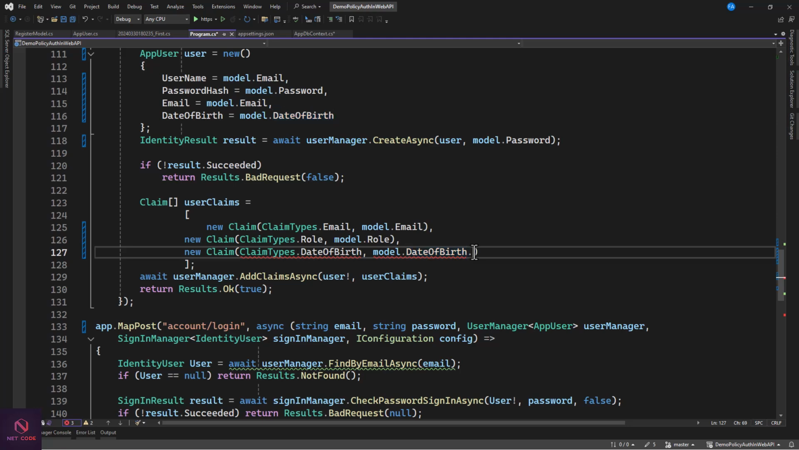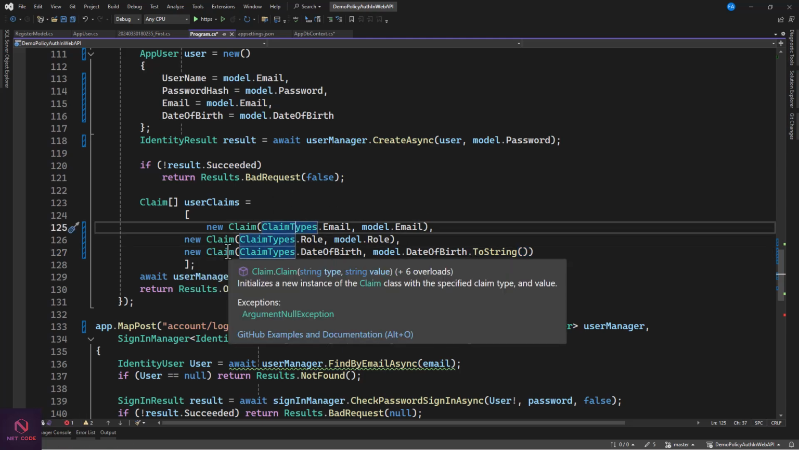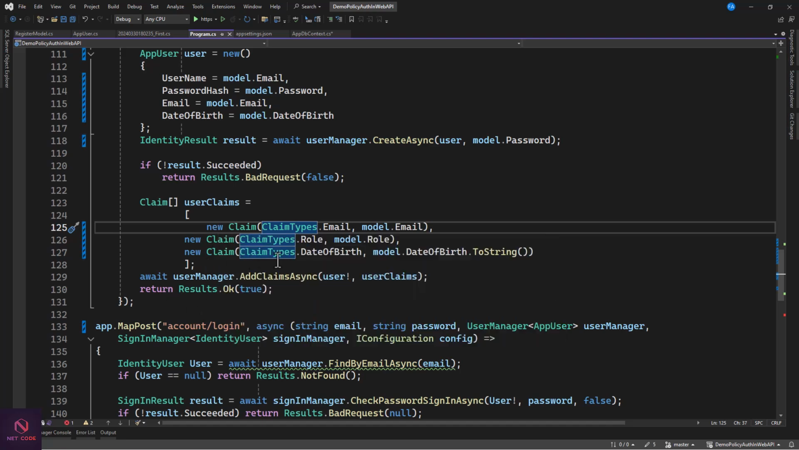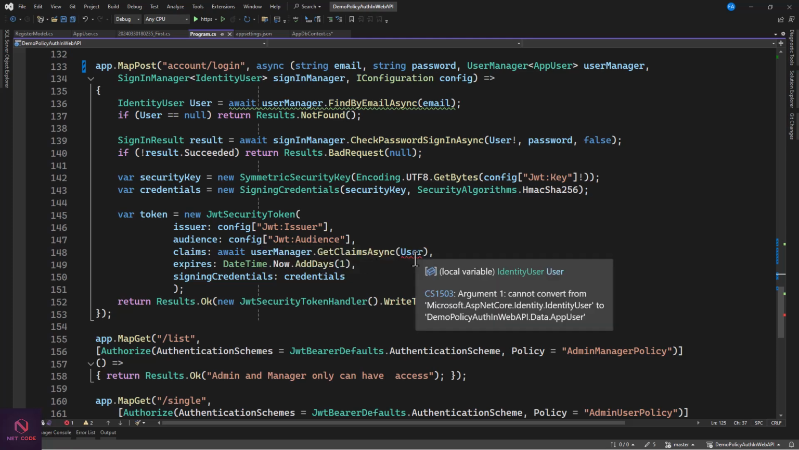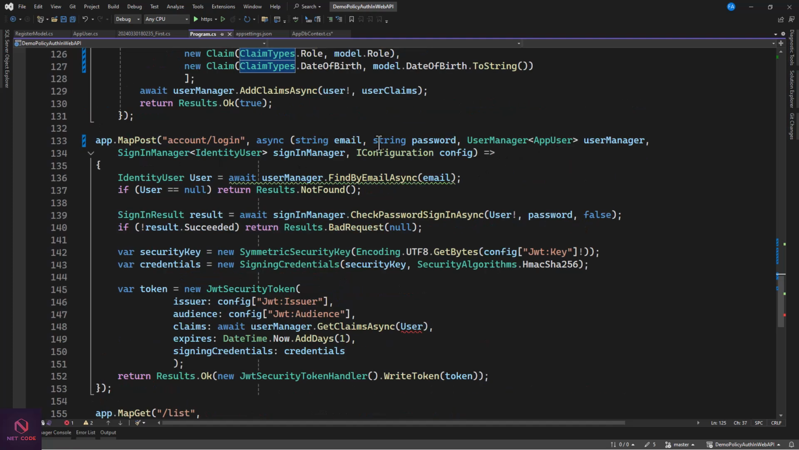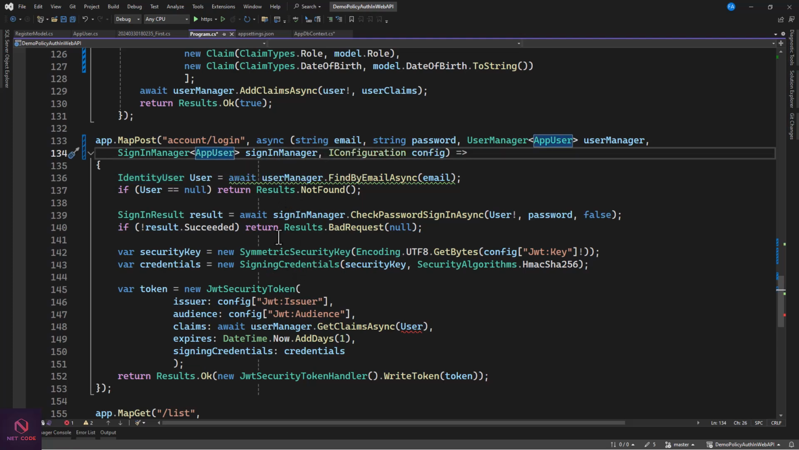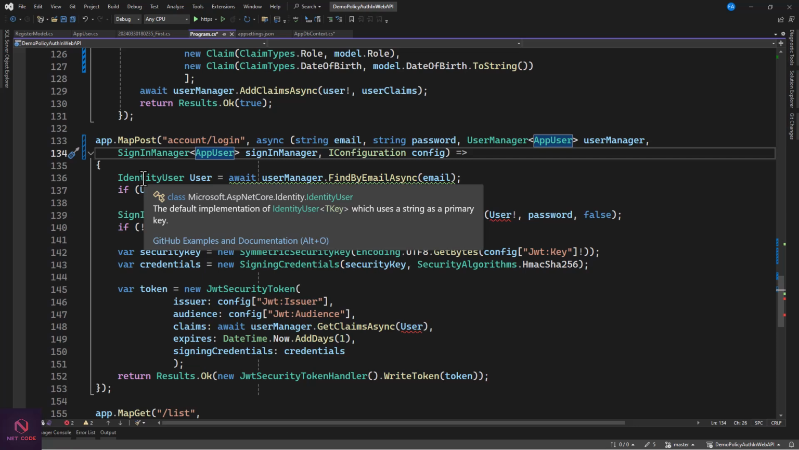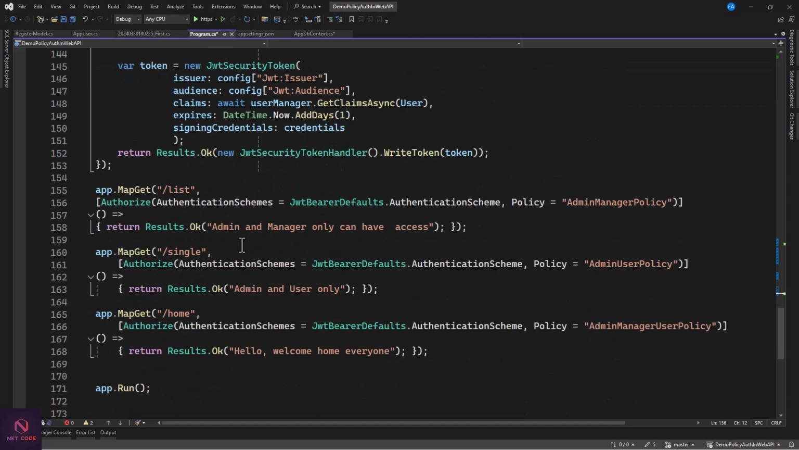Since this is a date, we need to convert this to string since the type of this claim is string. Okay, so Ctrl+K D, we can save this peacefully with no issue. Okay, so that's all that we need to do. And now when it gets to this, we are getting claims of user. What is the issue here? I cannot convert from identity user to, yes, so it means app user. That's right. And here identity user should be an app user instead. Yes. And that is all.